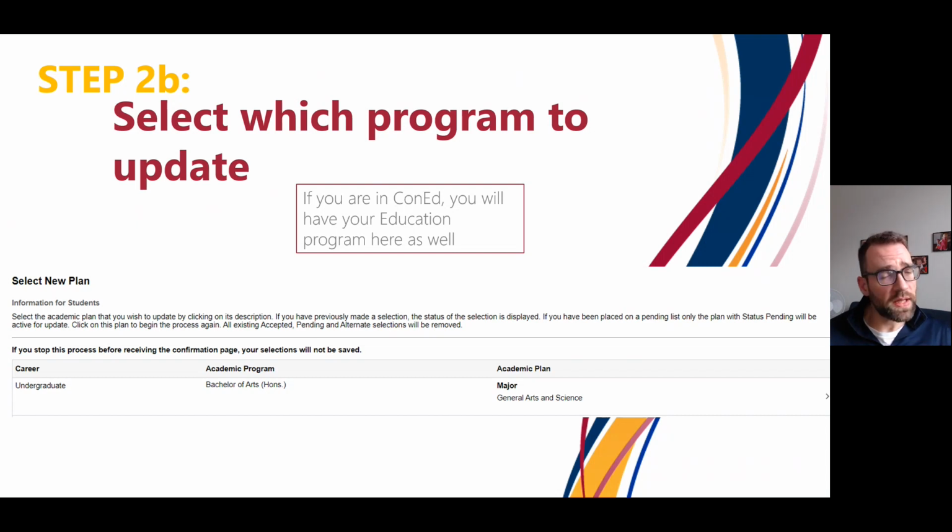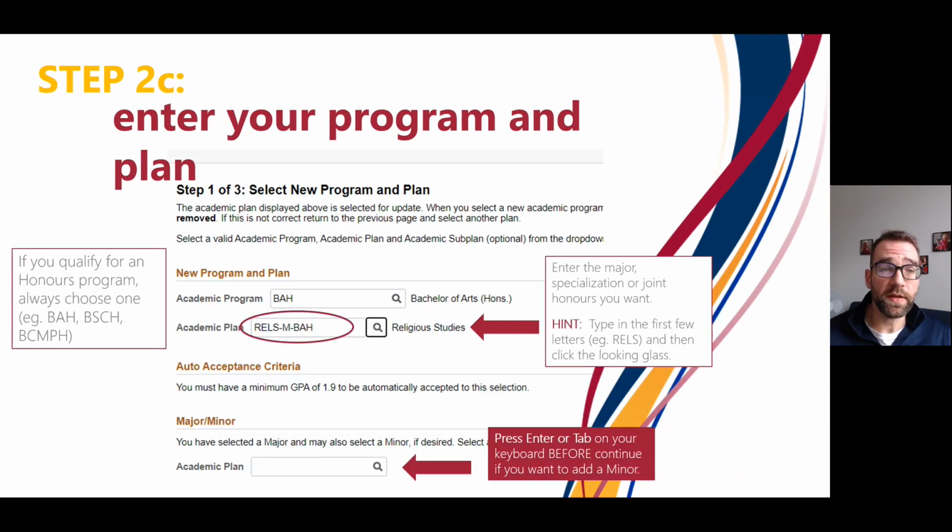So there's a separate plan selection period for education students, and they'll reach out to you if they haven't already to let you know about that process. But the majority of you are just going to have one plan here. Either way, select your arts and science program, and you'll be taken to this screen.